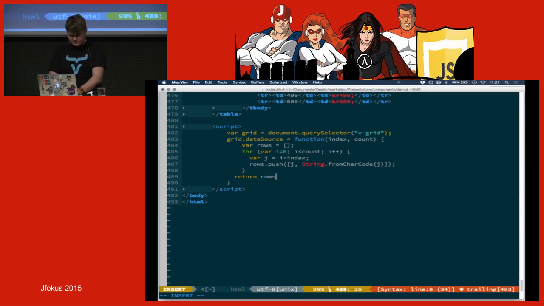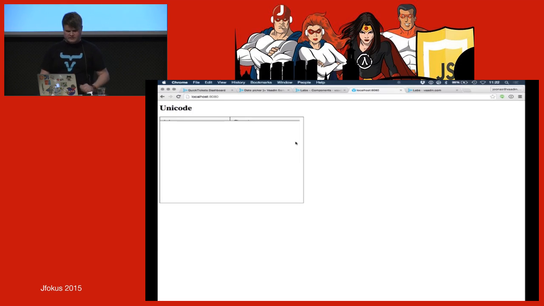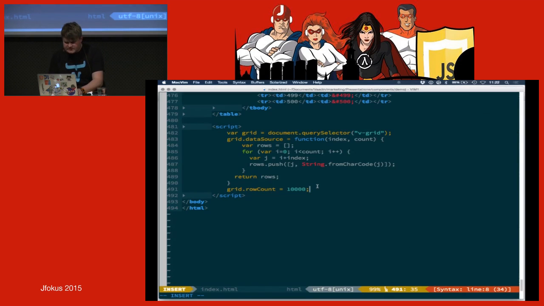Return rows. Okay. So now actually one more thing that we should be doing is that we should say how many rows we want. And because this is now dynamic, we could set the row count to be, let's say, 10,000. So now it's clearly a better version of the same thing, except that it doesn't work. Anybody see the mistake over here? Data source, row count 10,000.